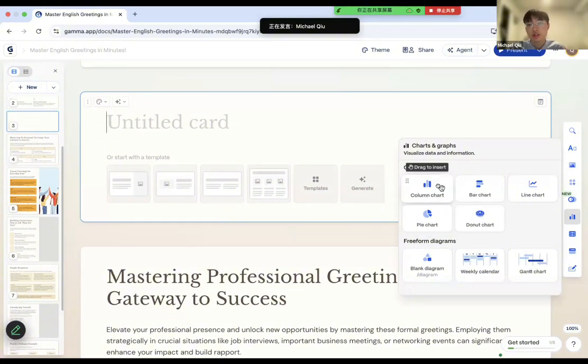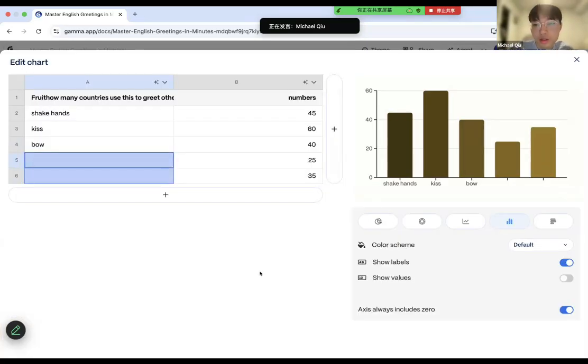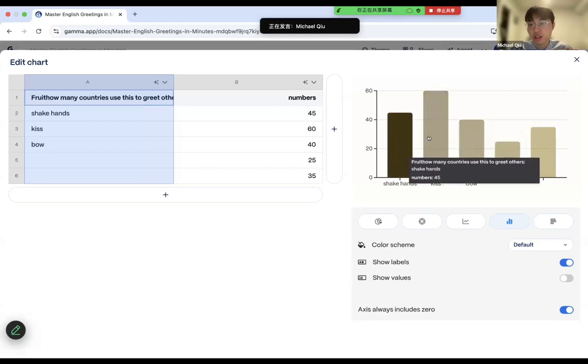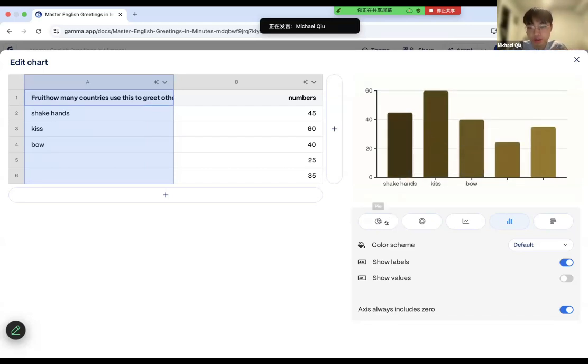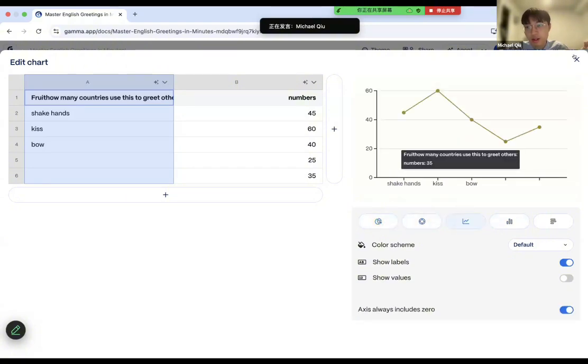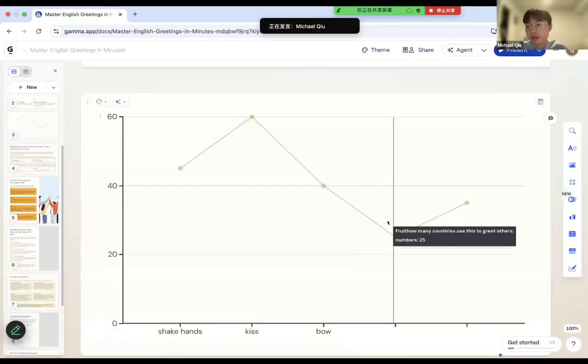If you're a teacher, sometimes you want to show some data to make comparisons. So you can use this function. To give you an example, say you want to show how many countries use handshakes as a greeting. You can generate the column chart like this, but you can also convert it into the pie chart, the donut chart, the line chart. So it's very convenient, very convenient.